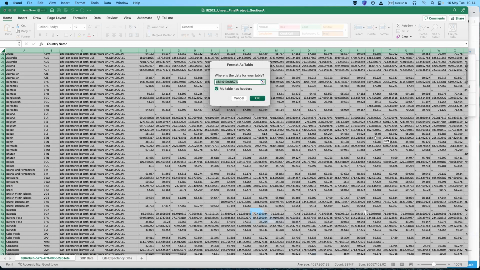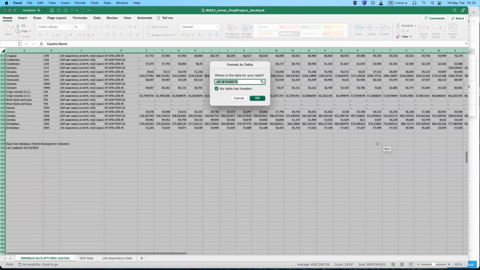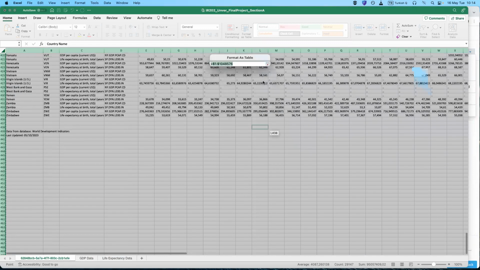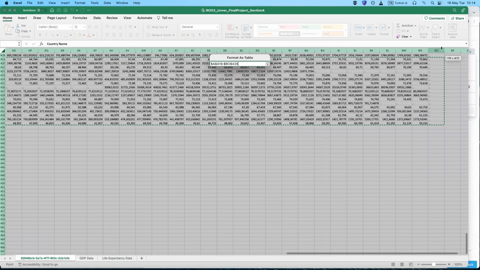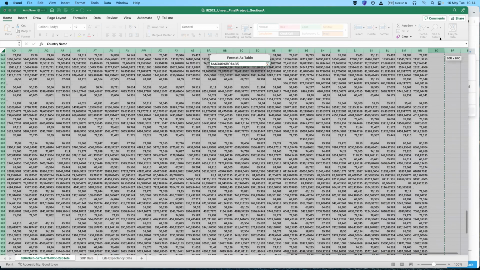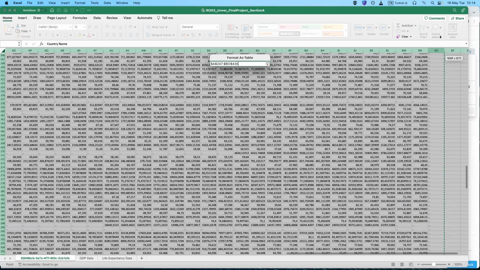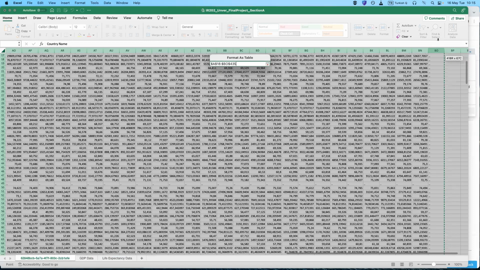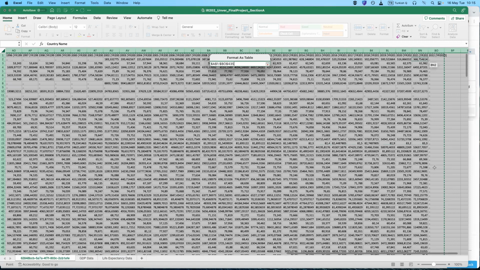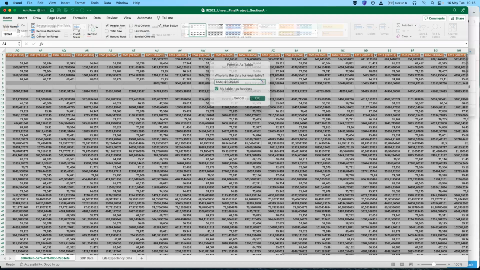It says, where's the data for your table? Let's see if data is properly selected. Let's select the whole data again from the bottom all the way to the end of my data set. I'm just selecting all variables, all columns that contain a value. So 2022 variables are not here, so they're empty, which is okay. My table has headers because the first row are year values. When I click on OK, it's going to convert this into a table.